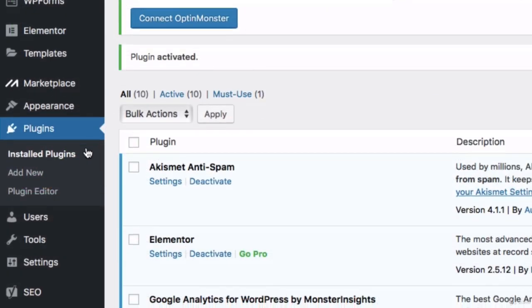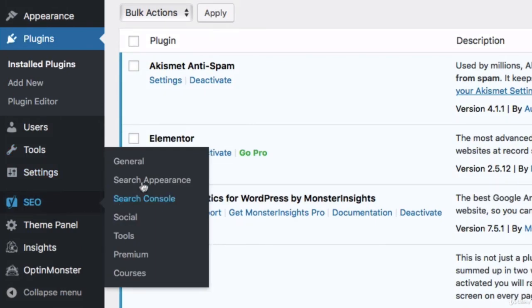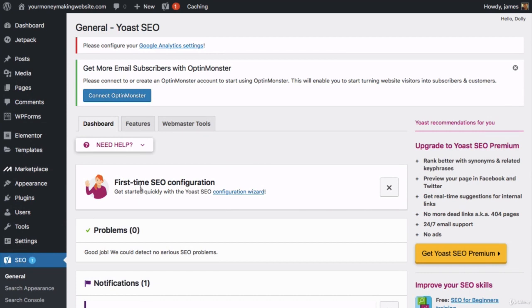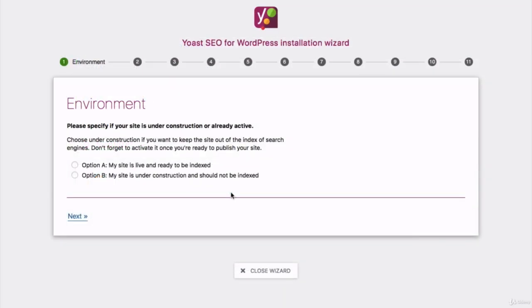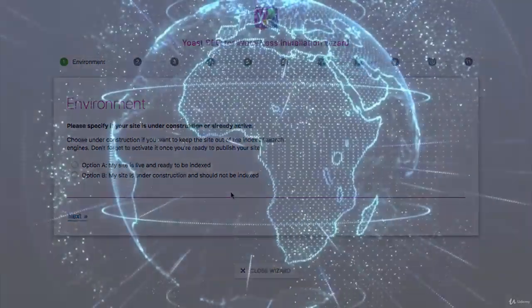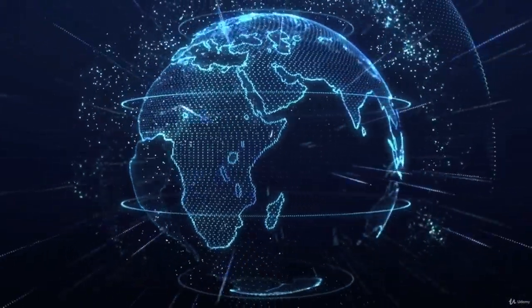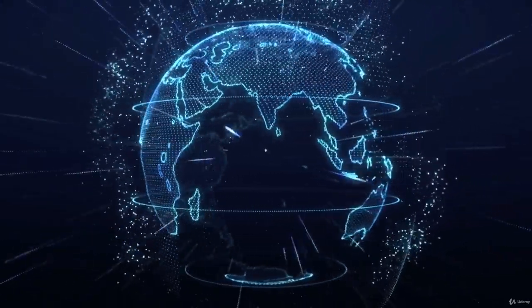Then I want you to head down here to SEO, and then click on General. And then right here where it says First Time SEO Configuration, click the Configuration Wizard. So what this plugin does is it's going to improve your WordPress website's search engine optimization, so ultimately it can be found online for your specific pages and posts or products or services. Remember we talked about this with the permalinks.